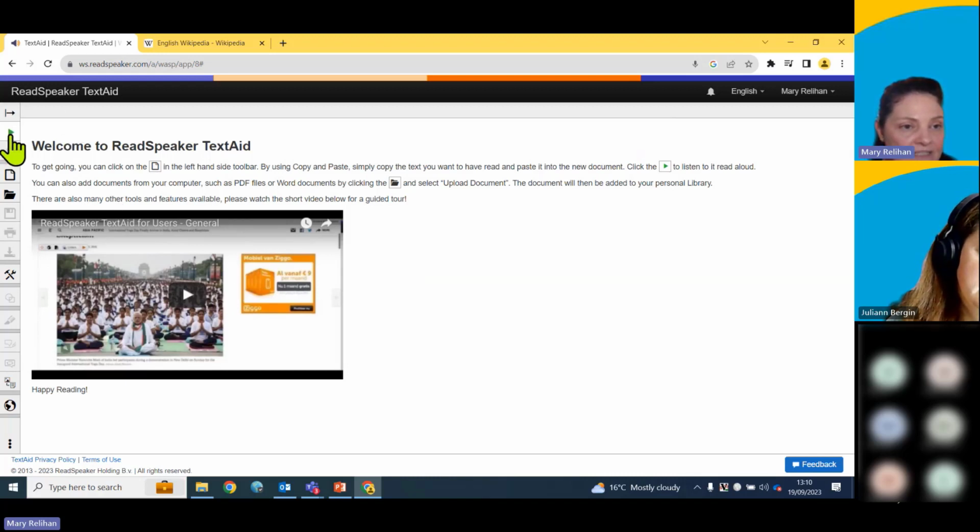So on the left hand side here, if I press play. Welcome to Readspeaker TextAid. I hope you to get going, you can click on. You can see that automatically, I don't have to do anything really, it's already reading out for me what's on that document, and it's highlighting nicely for me. It's got a green background highlight with a blue highlighting the word.